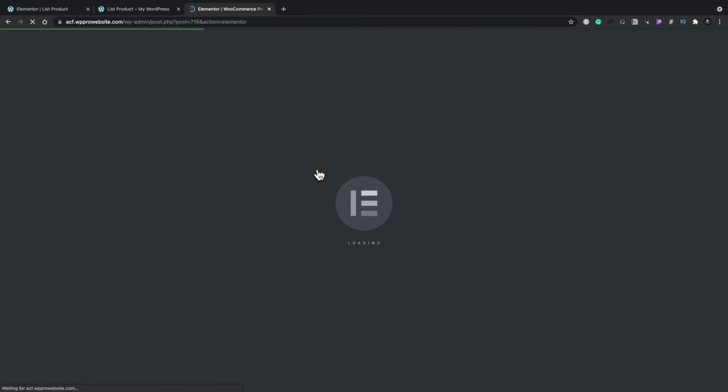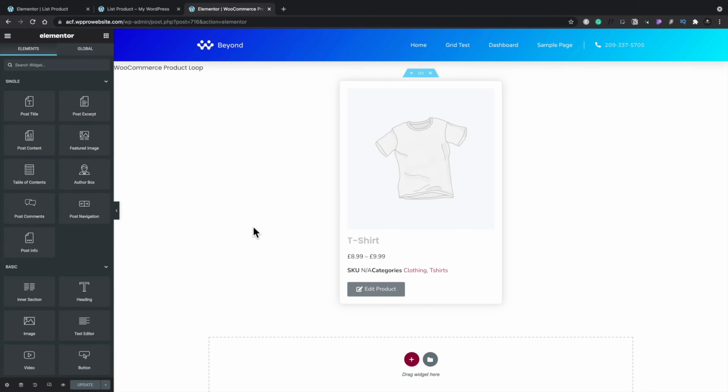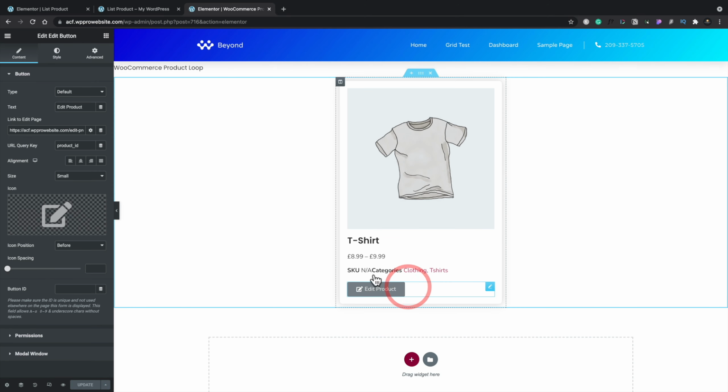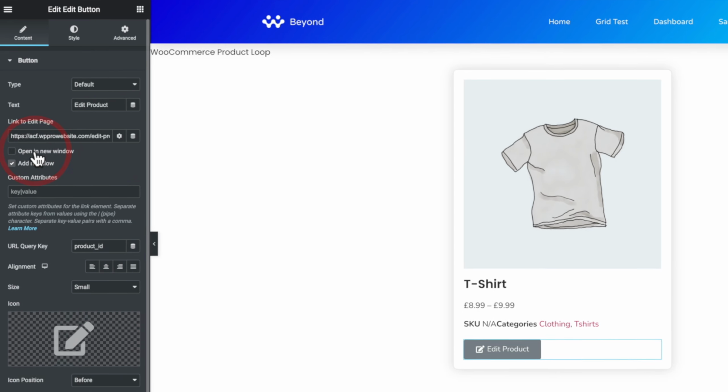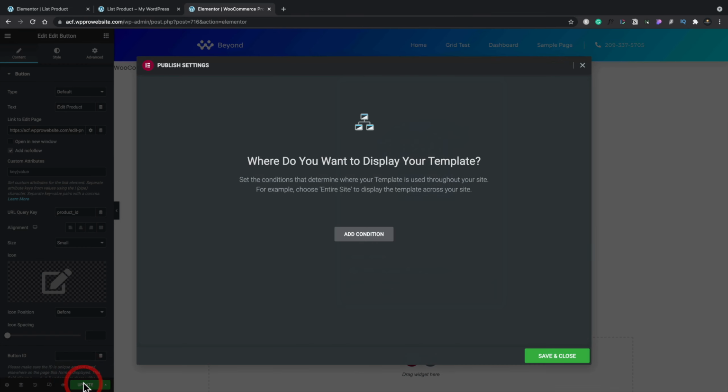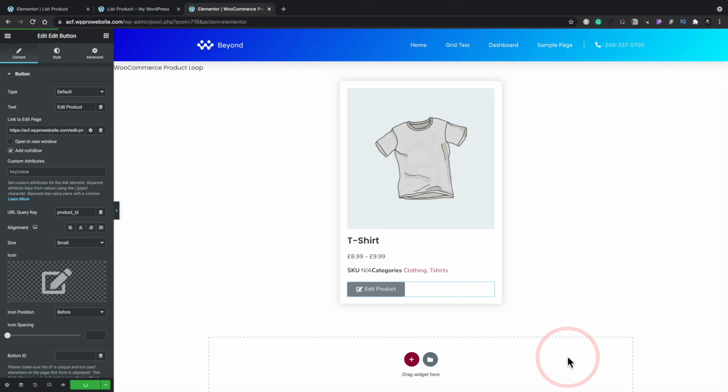We're going to edit this and we're going to go in there and just change that link for this button. So we're going to select the button, hop over to the options, the little link options, and we'll just specify open in a new window is disabled, update that, save and close. That's all sorted. We no longer have that to worry about.